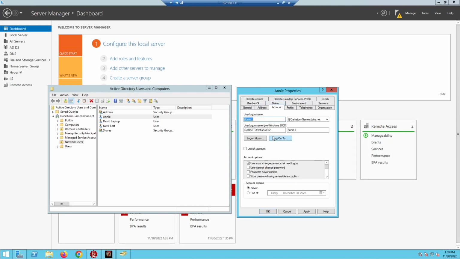I can go to the account. I can set your login hours. So we may only want you to be able to log in during the day because, hey, you don't work from home. We can set an expiration date on your account. You're a contractor. You're not going to be here for more than 2 weeks. We can set that here.